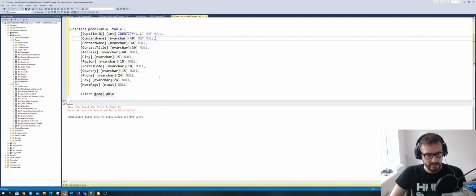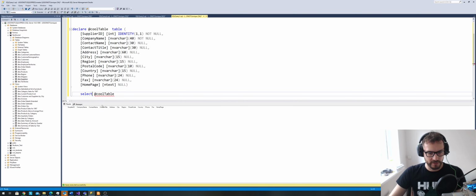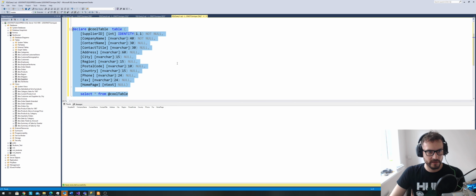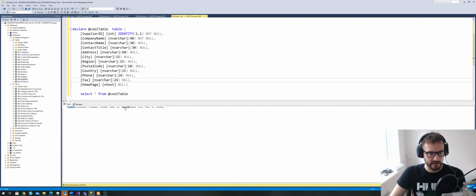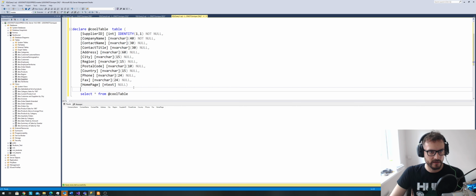Oh, yes, I didn't declare it. So we just say select everything from cool table. Let's call it like this. And as you can see, it's empty, but we are selecting it, right? We can even make it smaller for just readability.